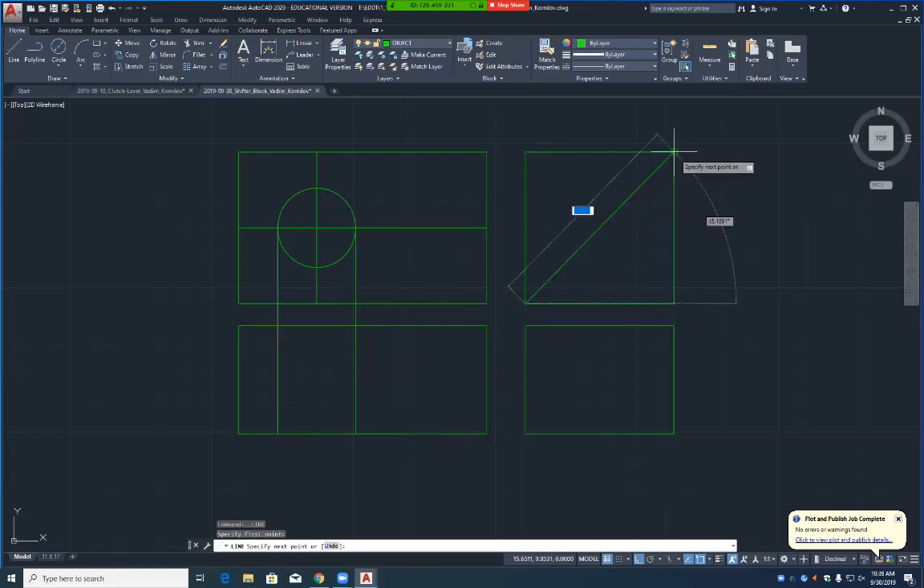Now extend, EX for extend. Enter. Pick these bottom 2 lines here. Enter. Now pick the bottom point right here. Come over here. Click there. Enter. Got them all extended.